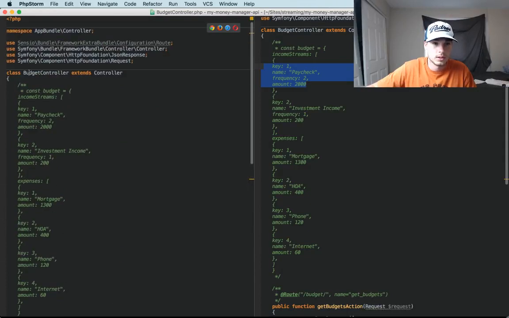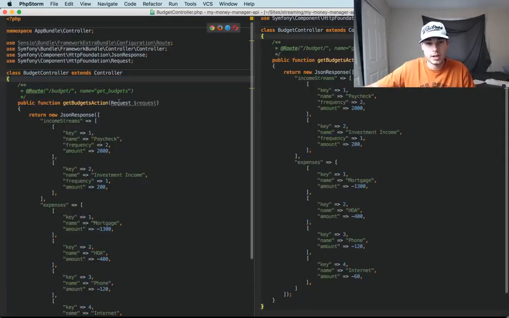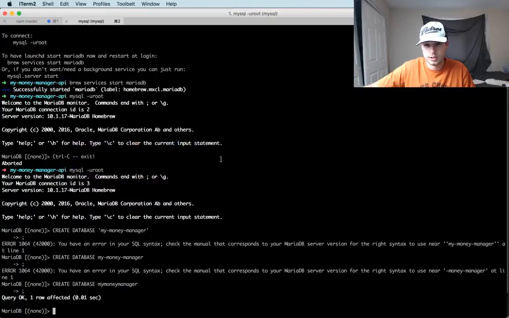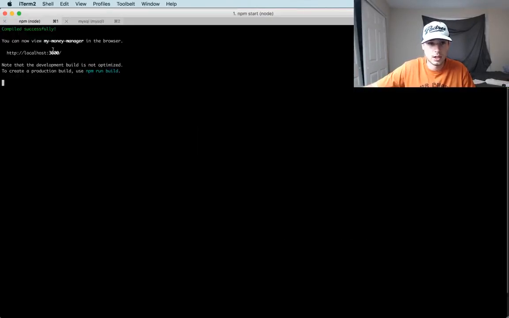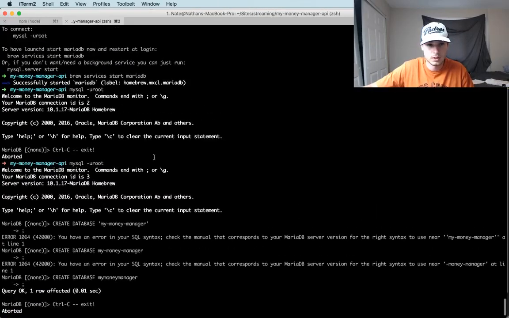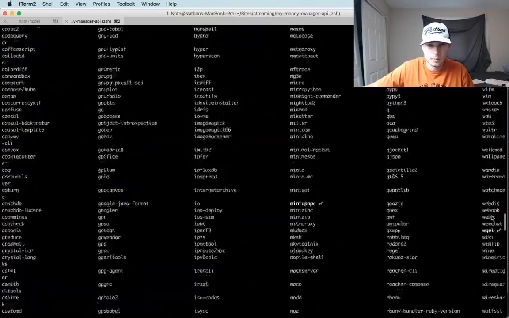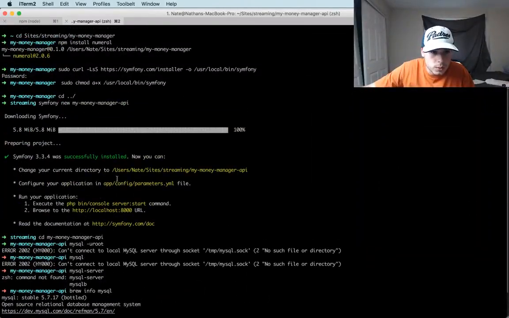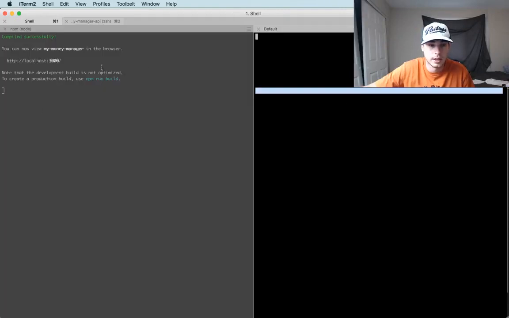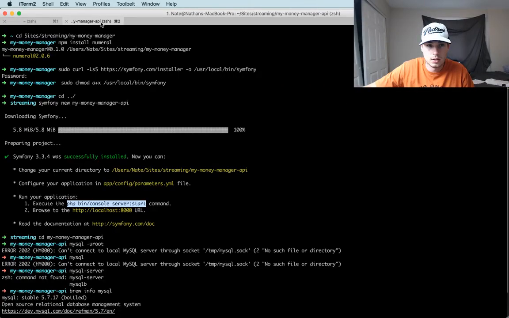I don't know. No. So let's see if our API endpoint works. I'm not sure if it will or not. Let's see. So when we installed Symfony, it gave us instructions. The instructions were execute the PHP bin console server start command. And we'll run this next to our front end server. So we're going to run this server start.